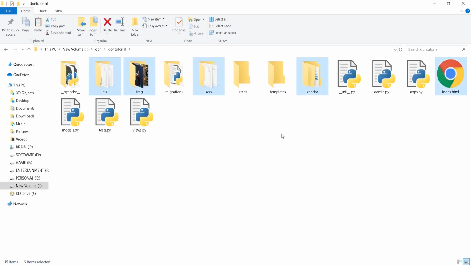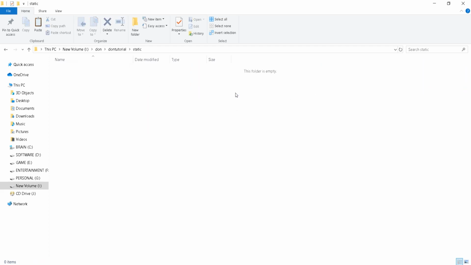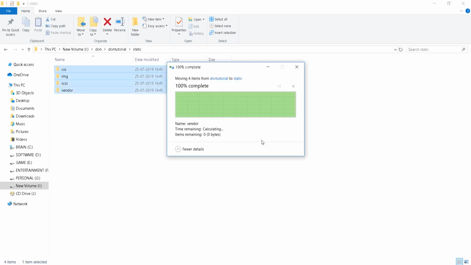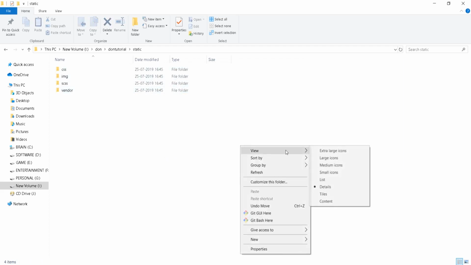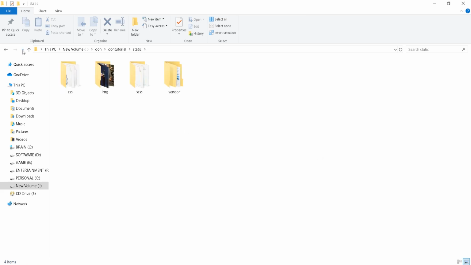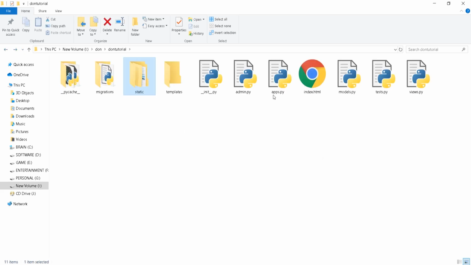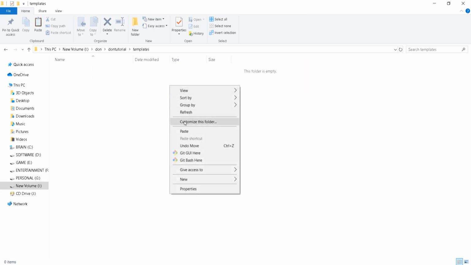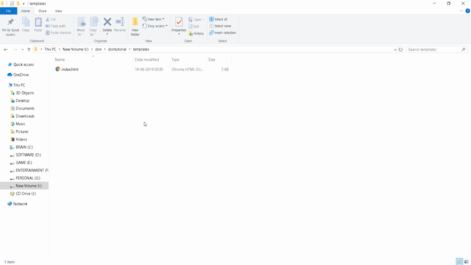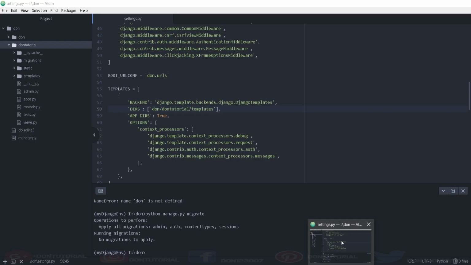Now choose the CSS, images, and expect the HTML for all the things to static. Paste it here. We want a larger view, so larger icons. Go back and choose the index.html and add it to templates. It's important that the HTML files are all present in templates. That's an important thing. Now we want to go to Atom.